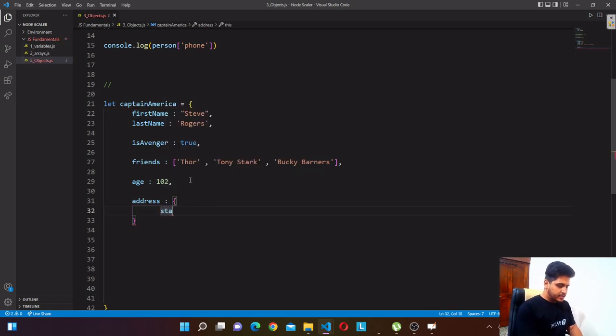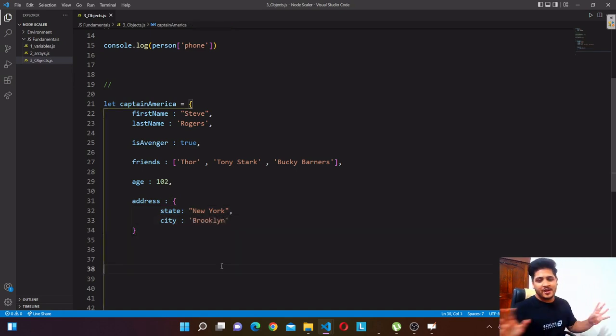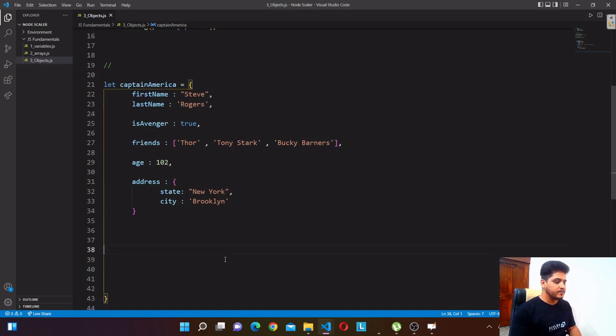and in this state key we have New York, and for the city we can type Manhattan, or Brooklyn. I don't know, I'm just writing all this randomly just to make you understand, right? So state New York, city Brooklyn. So you can just write your properties like that inside of an object.